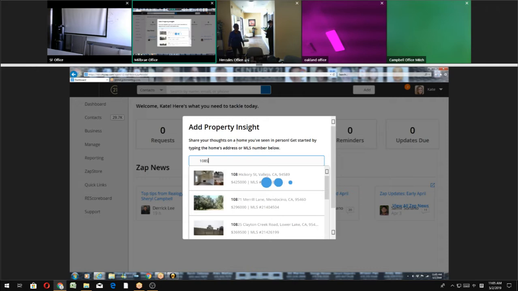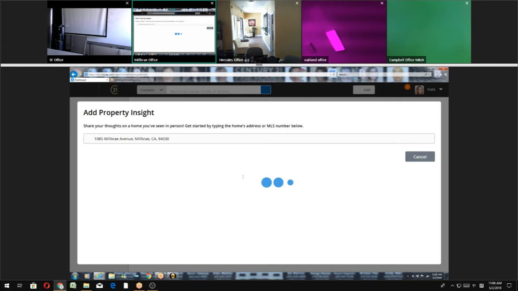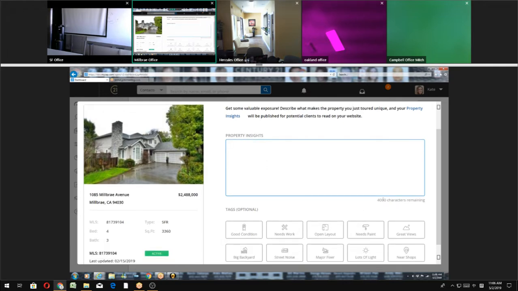Now you can search for it by address or MLS number. Here we go, so we found it: 1085 Millbrae Avenue, Millbrae, California. We're going to click on this one, and it brings up this great page. It's got a picture of the house and the information to make sure it's the right one. Here is your place to put your property insights. It gives you 4,000 characters. It's longer than Twitter, but we don't want you going on for hours and hours.